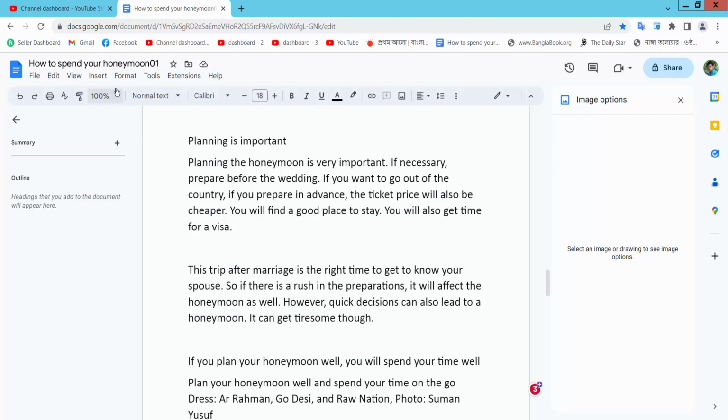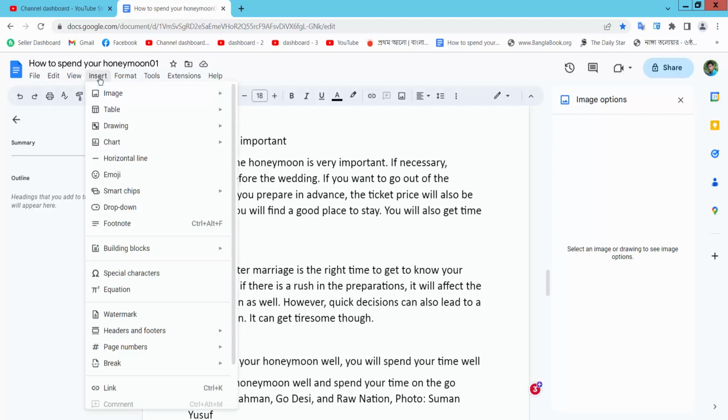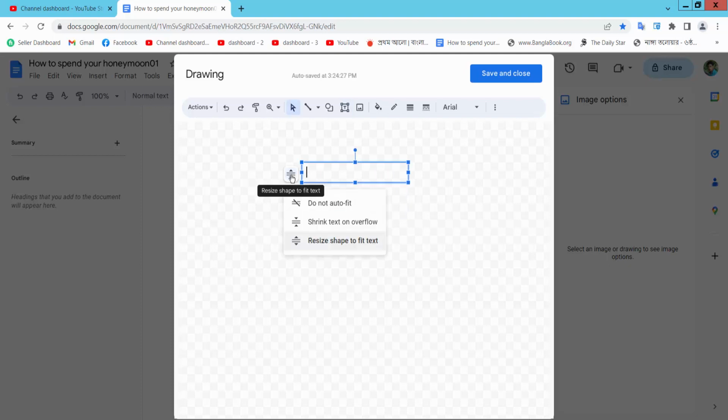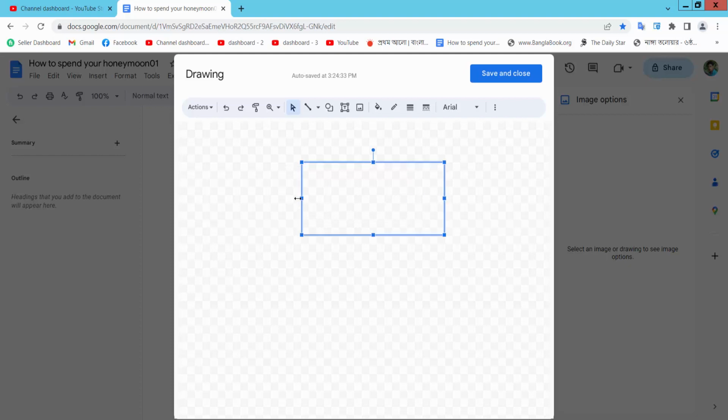Now here you will find this insert option, select and select your drawing option and select new. Finally you will find this text box icon, select and draw a text box and select here do not autofit. Now draw a text box as you like.